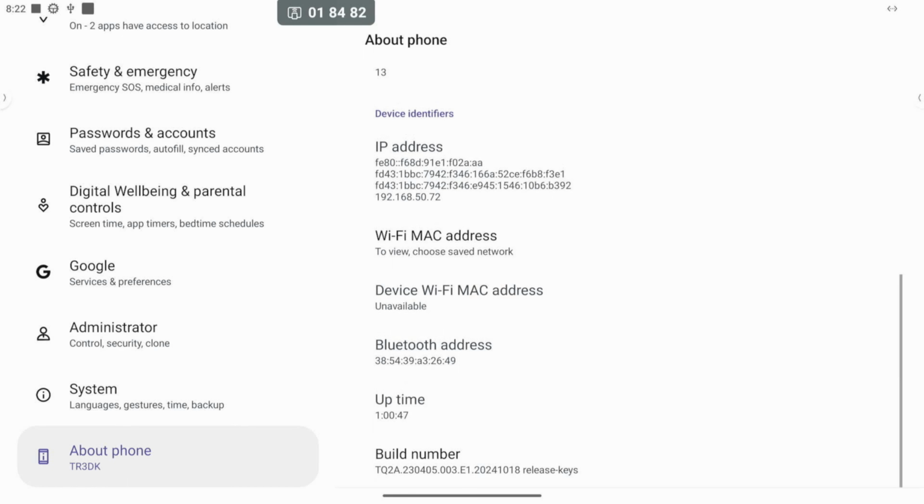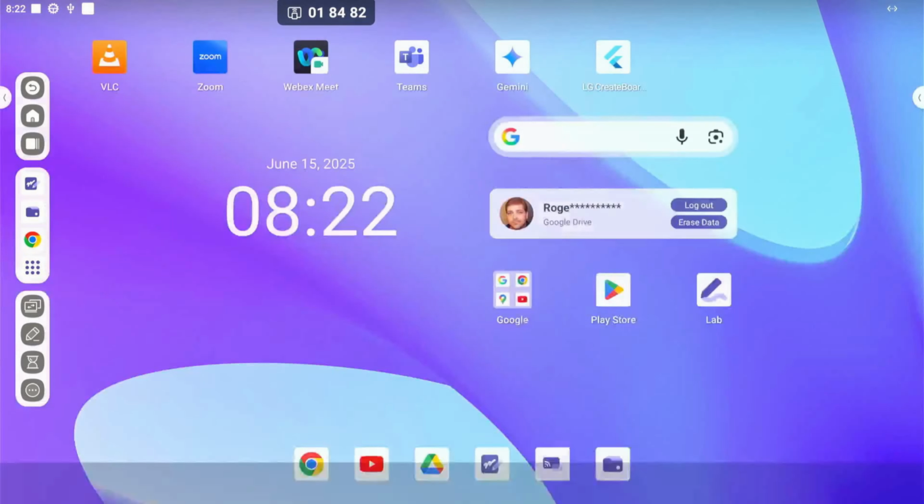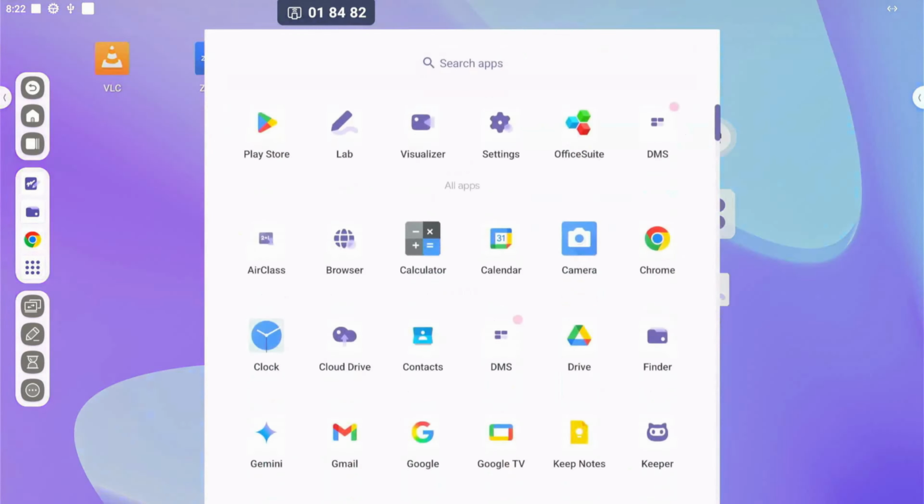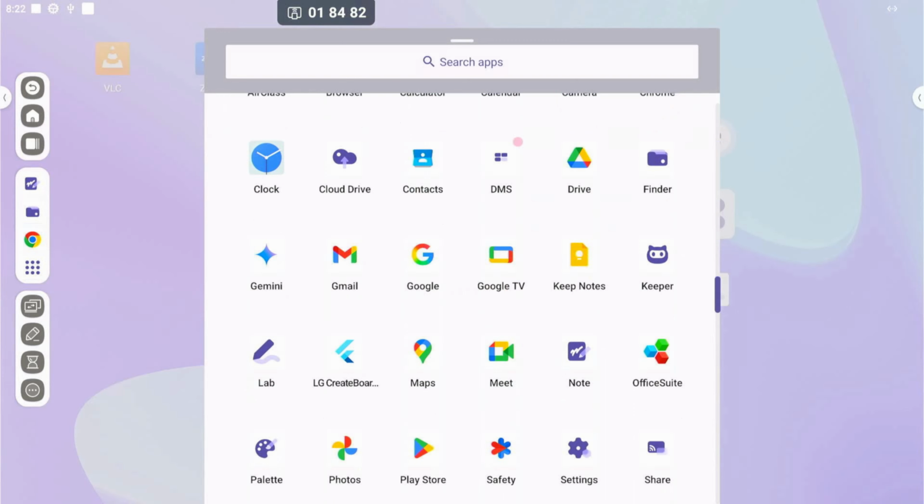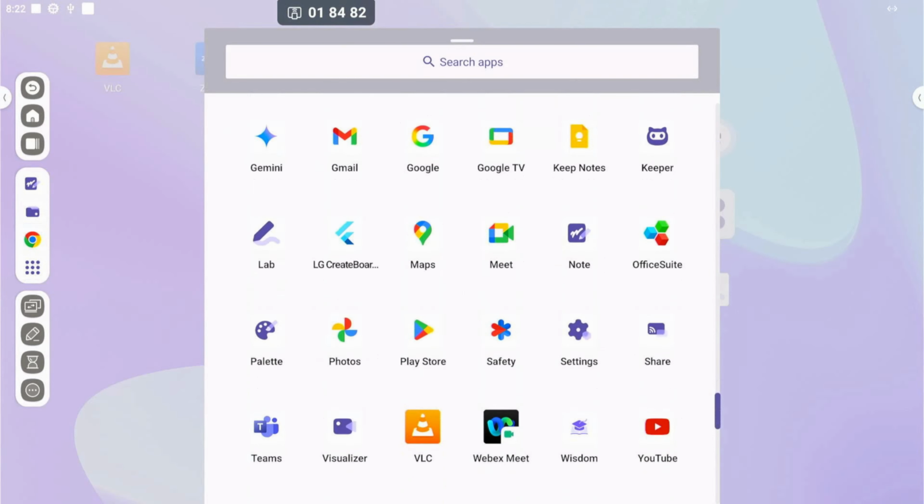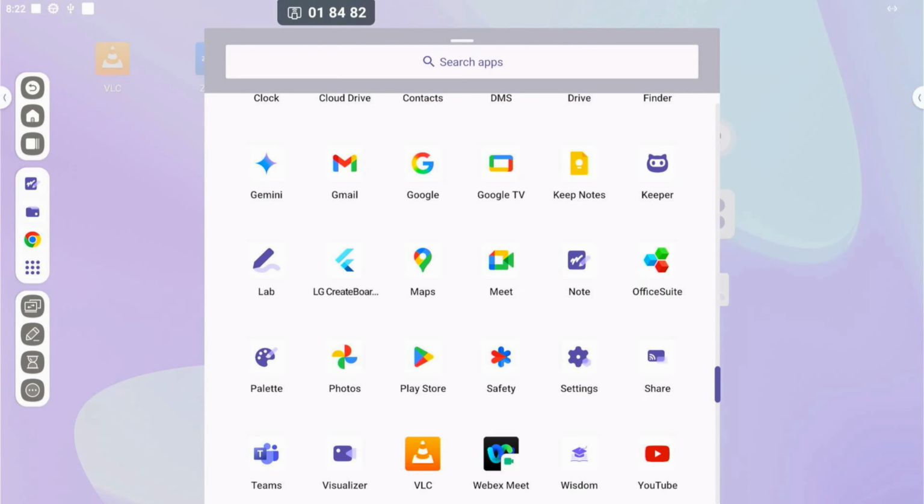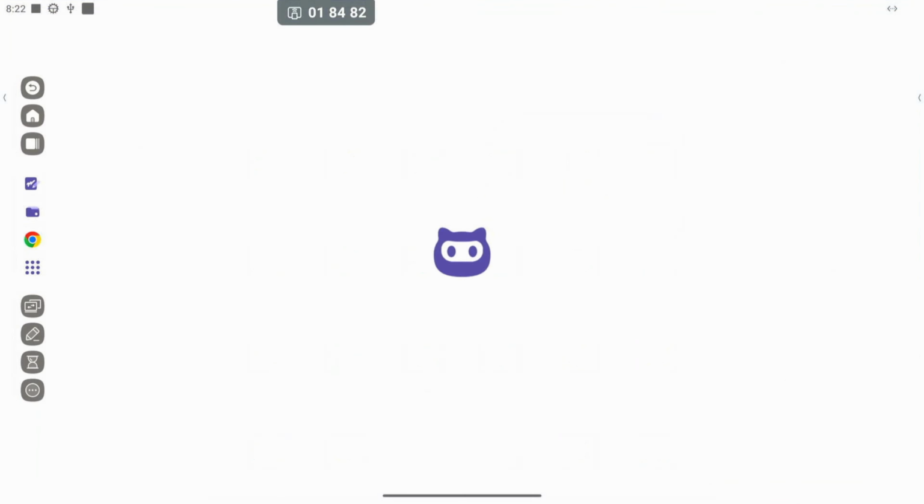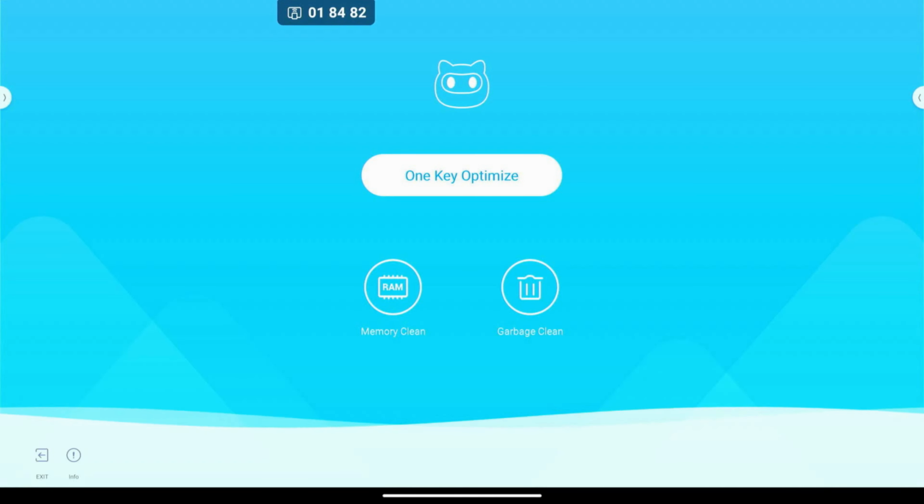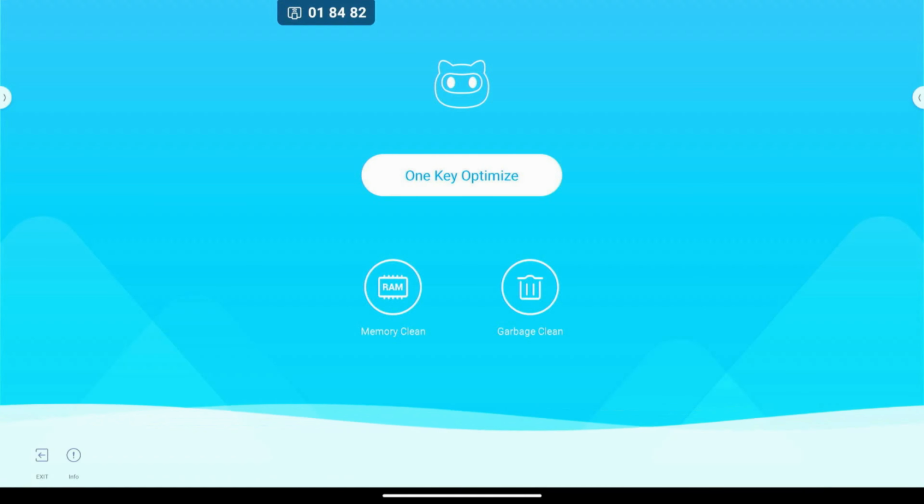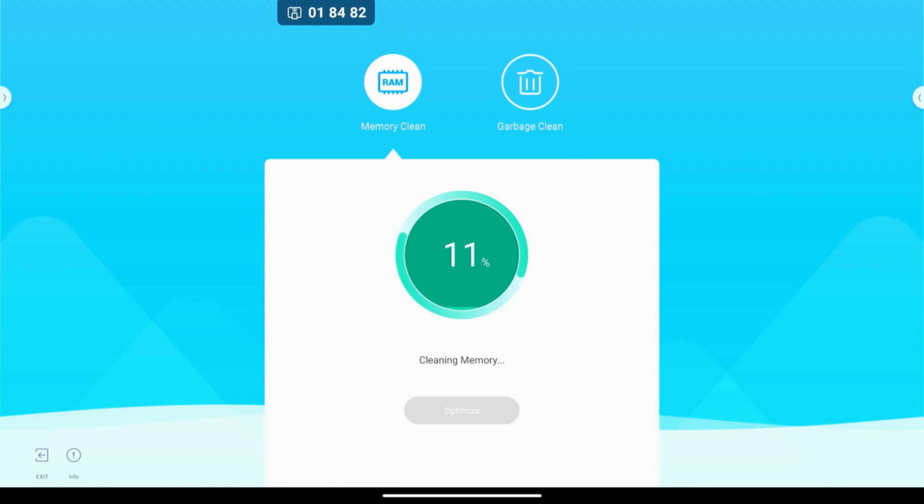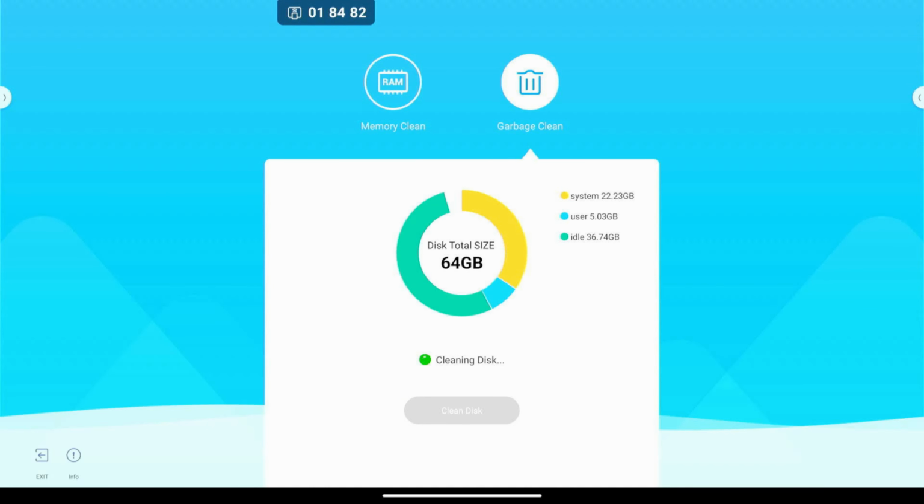So we're going back to our application list. Just scroll down here a little bit, and we want to look at the optimizer. Anytime you add and remove programs, you can use the optimizer to clean the memory, refresh some of that storage capacity, and also clean. Anything you deleted or sent to the trash can, you can delete and clean that out so you can regain that disk space as well.